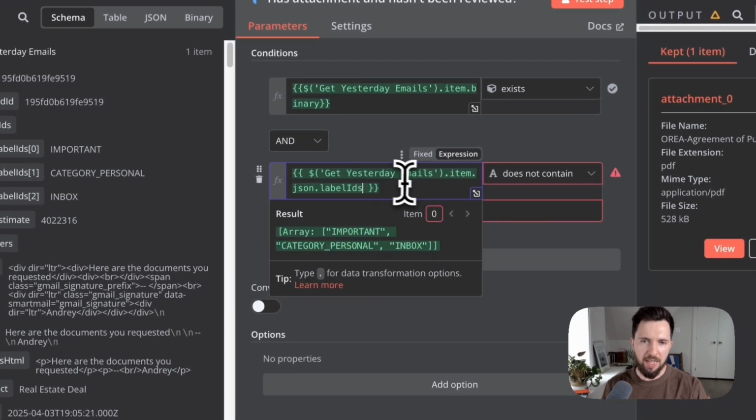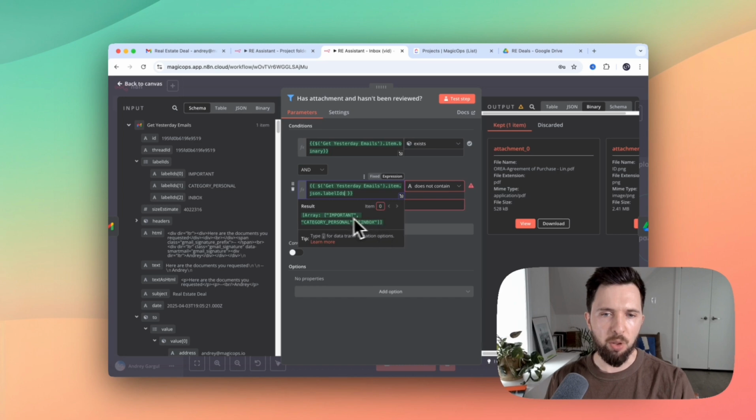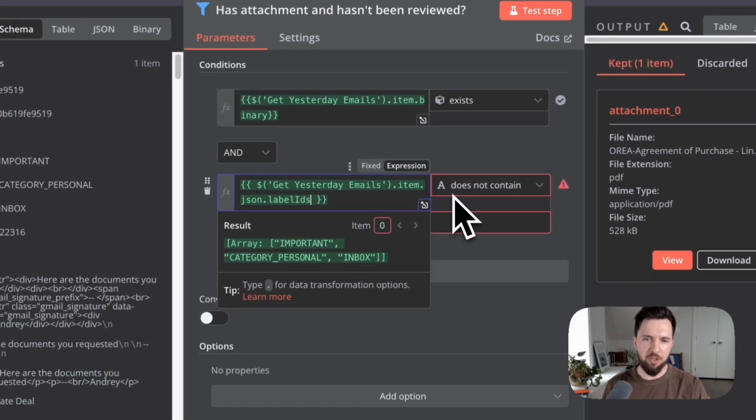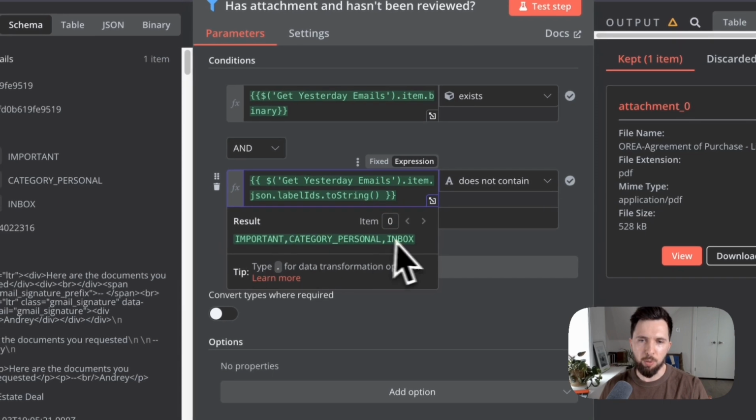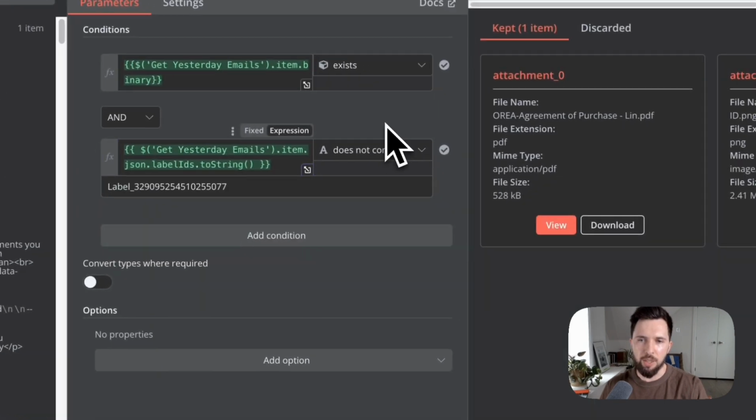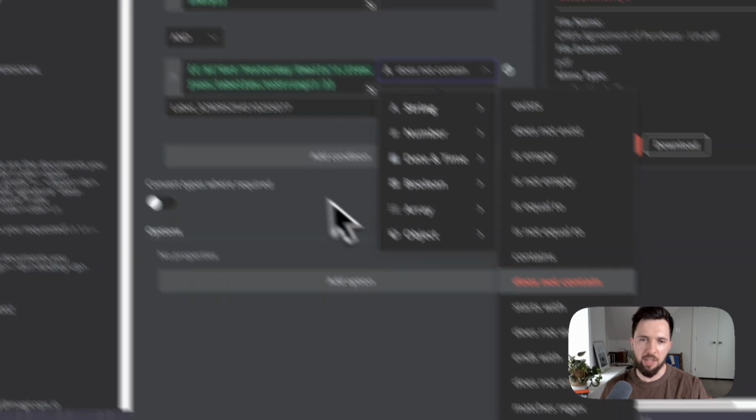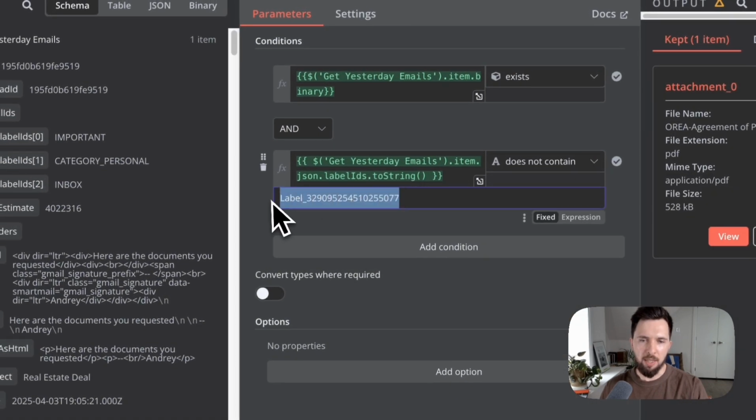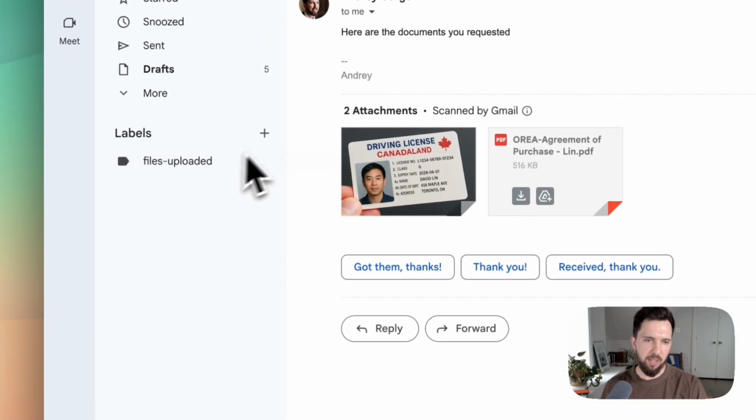But if we do that, what we're going to get is an array of important, category personal, inbox. But it's going to be easier for us to work with a string than an array. That's why I use a toString function to just turn this array into a string. And then I'm asking if this string does not contain the label ID. If you are setting up your nodes in this order, you're actually not going to have this ID. So first, you need to go to your email and create a label here.